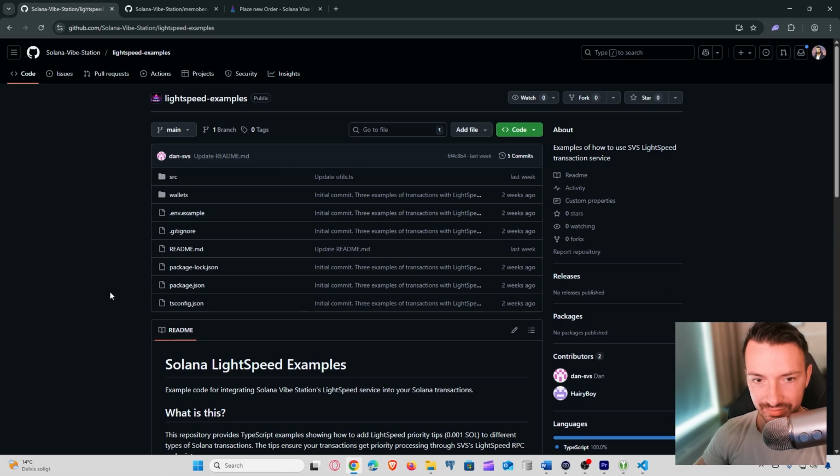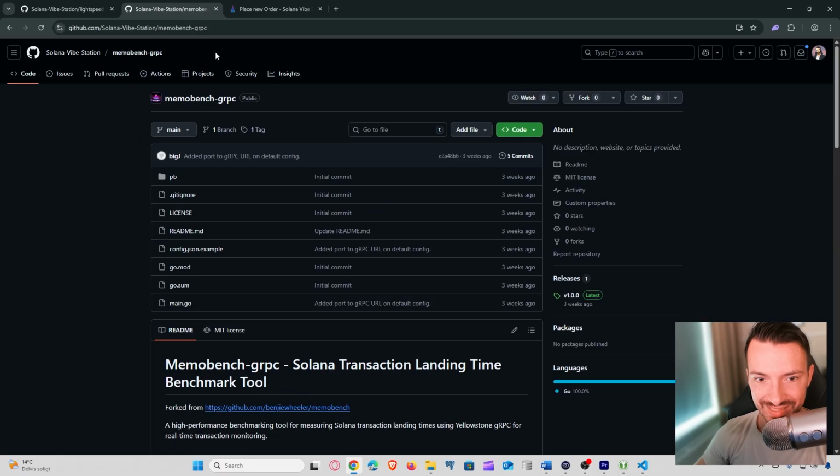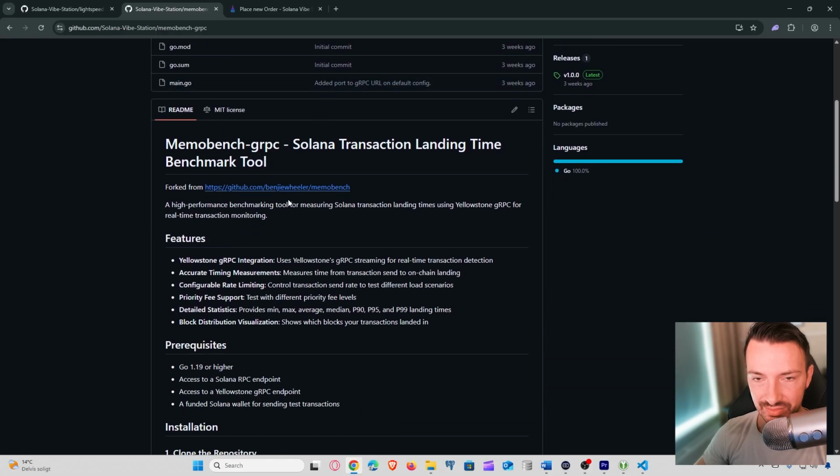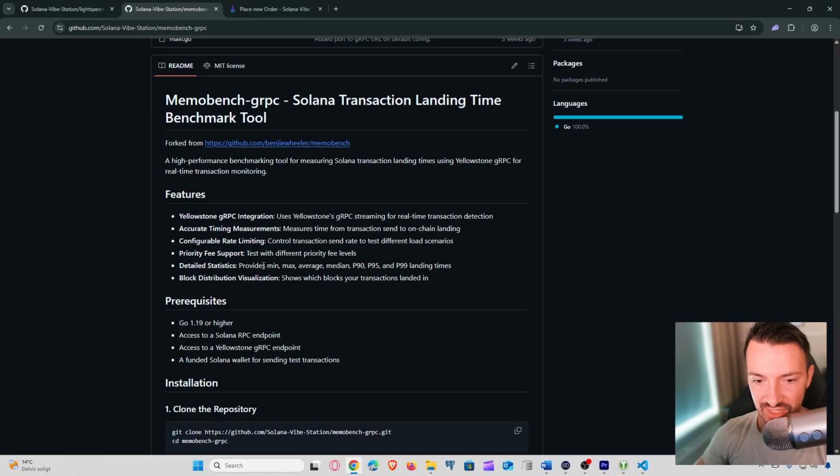So here you can find an example on how to play around with LightSpeed, how to implement it. However, for today's demo, we are going to use another repository within Solana Vibe Station. You can also download this, and we are going to use the MemoBench gRPC library, which will allow us to send transactions and also see how fast they land. There will be a gRPC connection that will listen to all the transactions from our account, and then this library will also send these transactions for us, and while it listens for these transactions, it will see how fast they are landing.